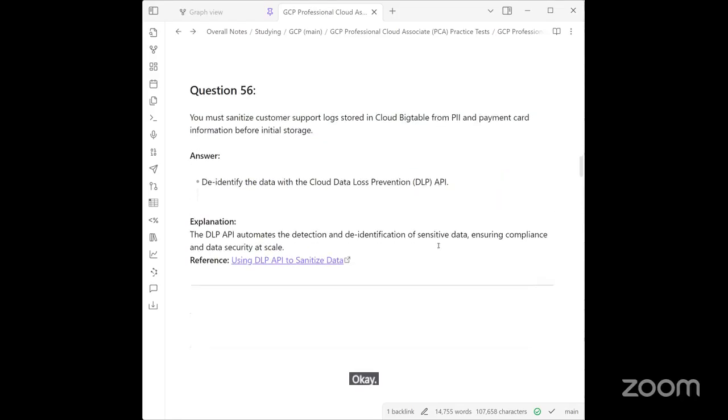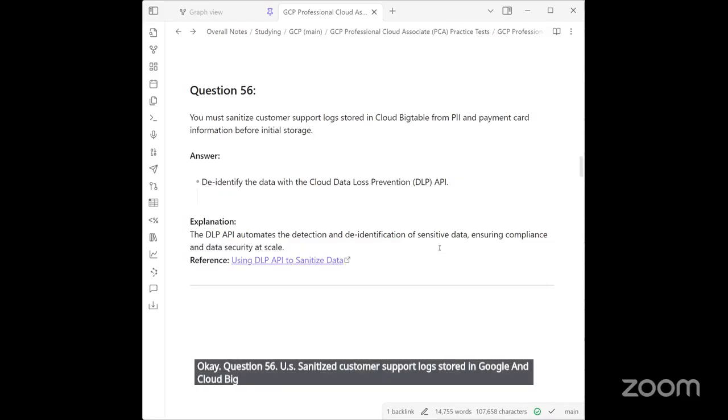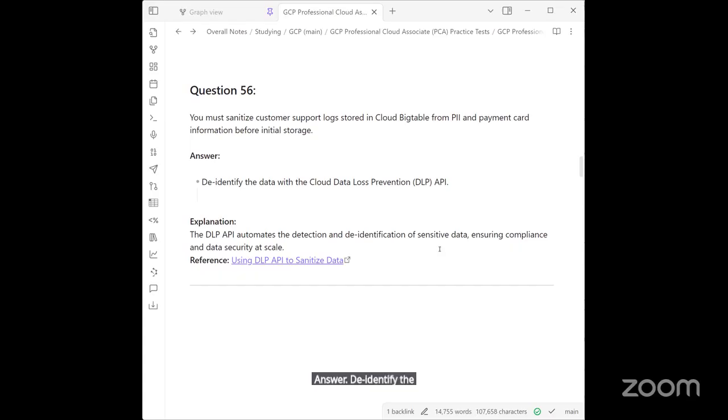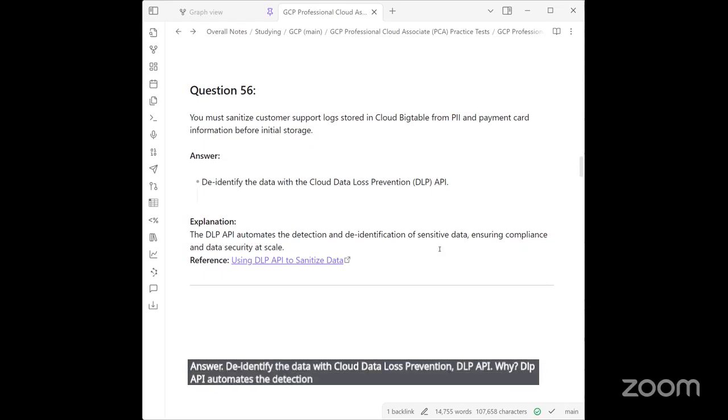Question 56. You must sanitize customer support logs stored in Google Cloud Bigtable from PII and payment card information before initial storage. Answer: de-identify the data with Cloud Data Loss Prevention, the DLP API. Why? The DLP API automates the detection and de-identification of sensitive data, ensuring compliance and data security at scale.